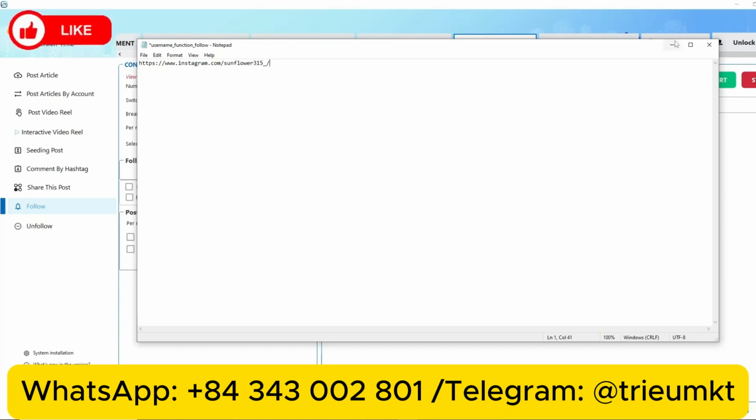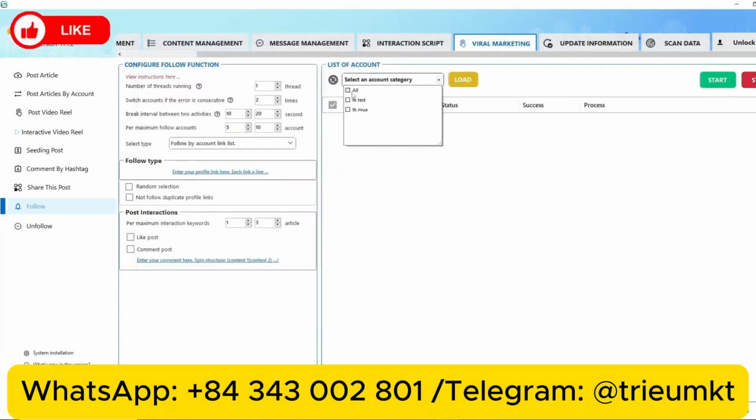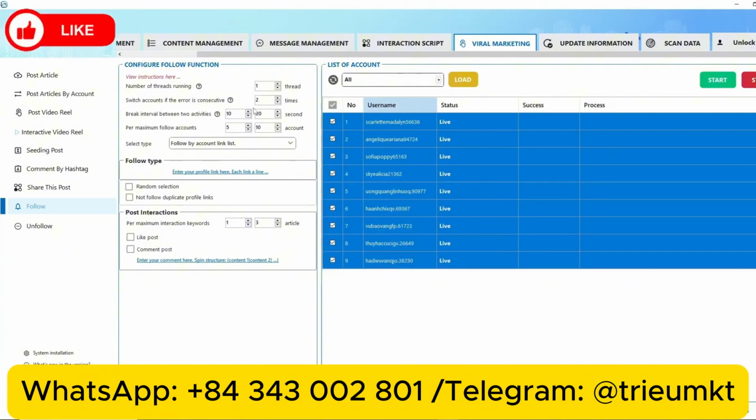So after you get the link in here, you can also save it and choose all the accounts you have in here. I have some accounts, so after that I just want to create some function in here, like follow. Just make some very easy settings. You don't need to code or build an AI function or other function. So just put the number in here. After everything is done, you just start.